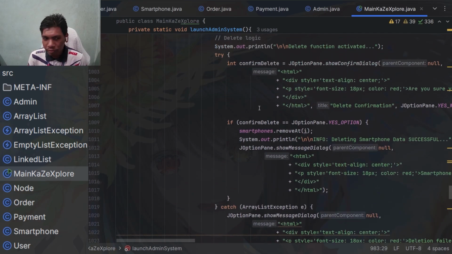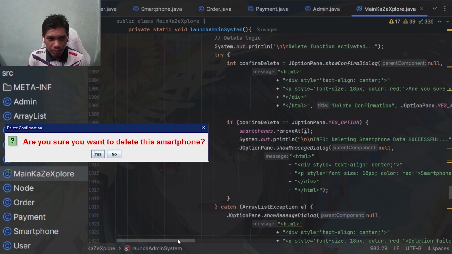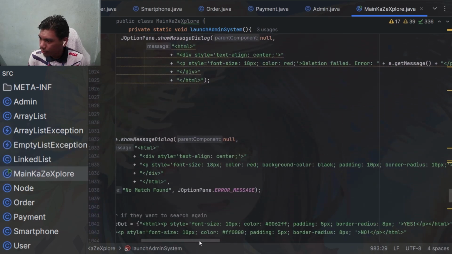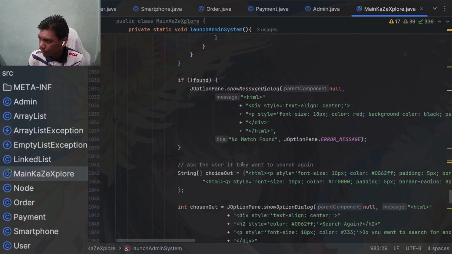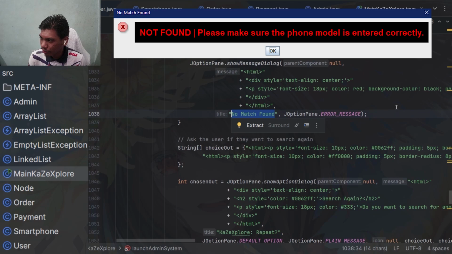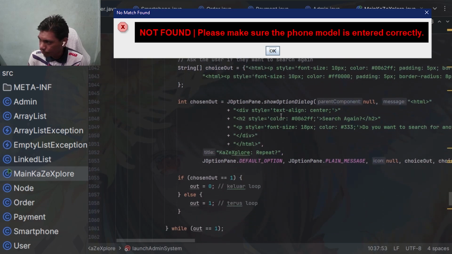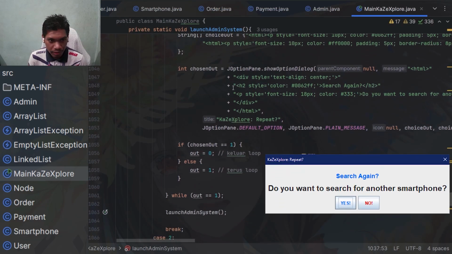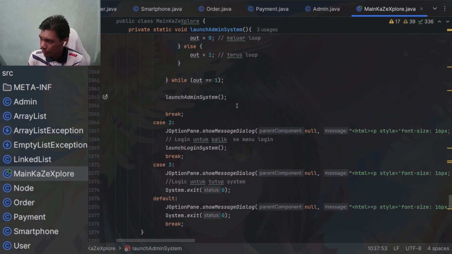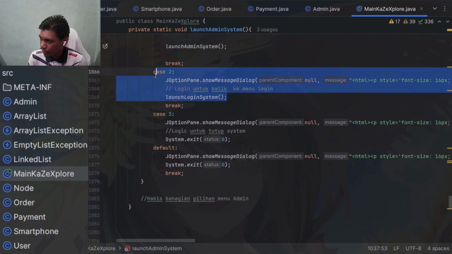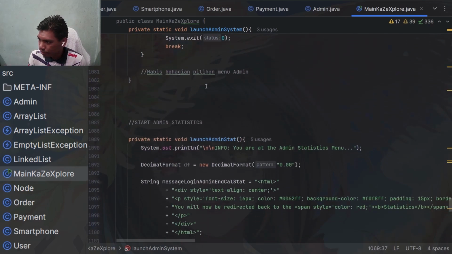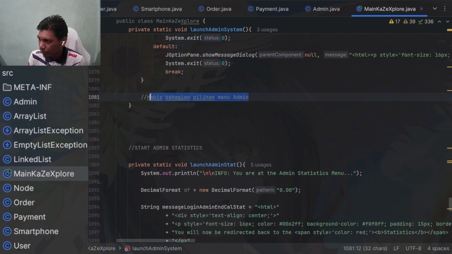This is for the removal, if you want to go into delete. Let me show you a bit. That's here. And now, if the phone is not found, you say no phone found. Want to search again, like the usual, and this is just going back to the main system if you click on the option button. And that is the end for the admin menu.